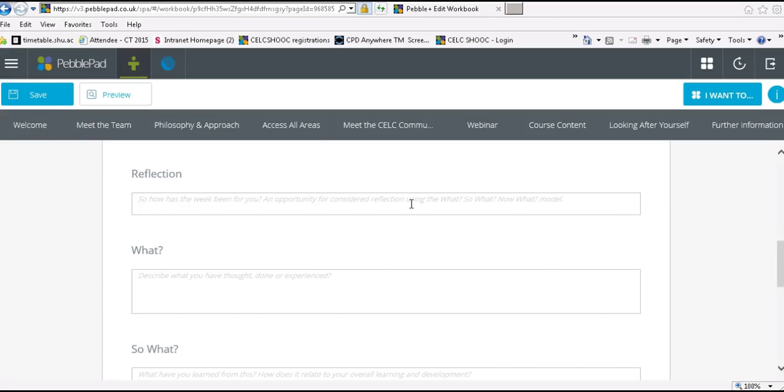So this is an example of a reflective template here that you can complete and fill in. This is entirely personal to you. Nobody sees this unless you choose to share it with them. Okay, so the way this works is, for example, I could just click inside that box there and I could start typing. So my main learning points this week are, and so on, and I can go on.